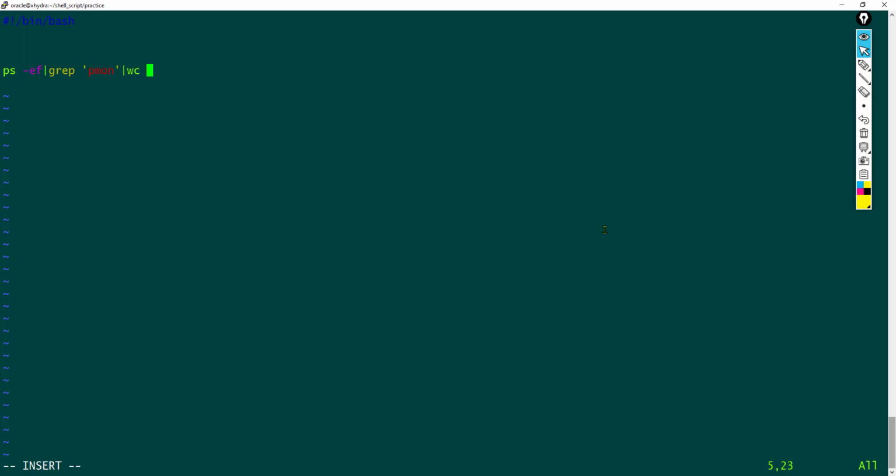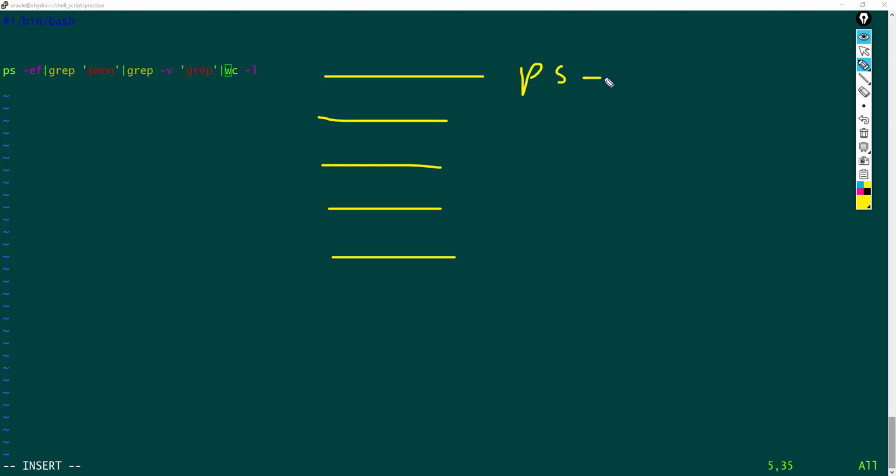So here I will be using wc -l, and before that grep -v and grep. Okay. So whenever you write a shell script for any issue, always break down the problem into multiple chunks of steps. Here I need to write a script to check if pmon is up and running on my server. So first I have to write ps -ef.